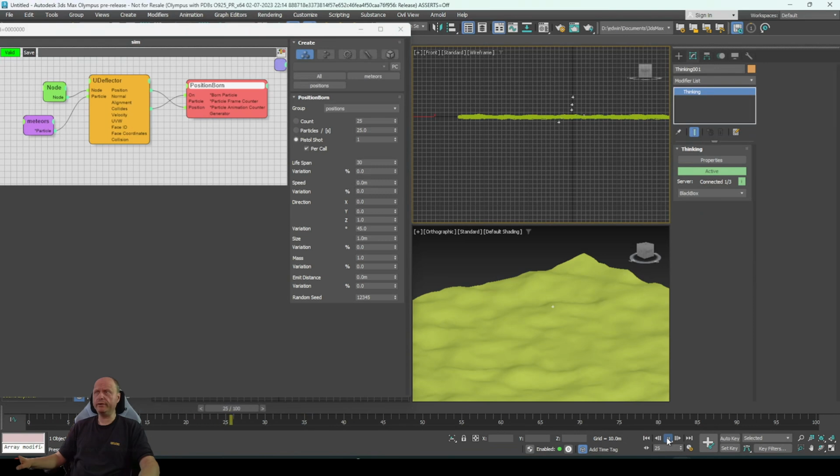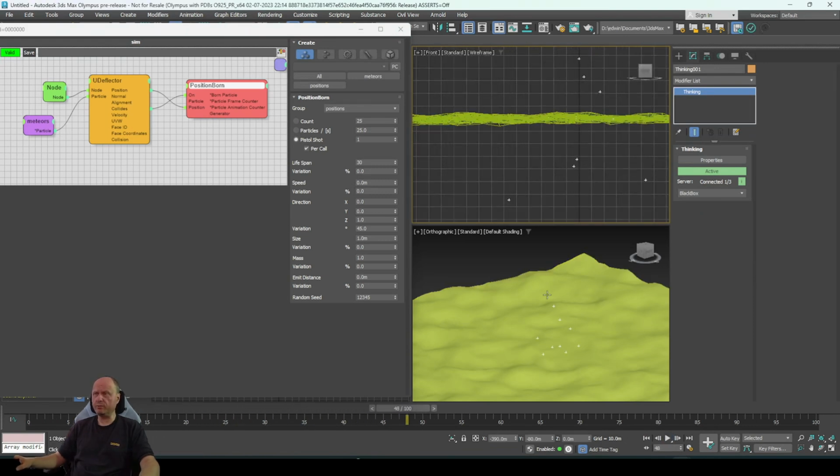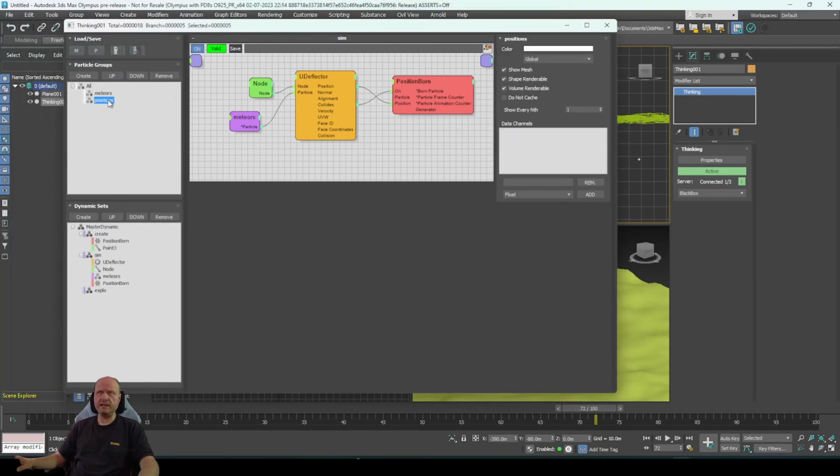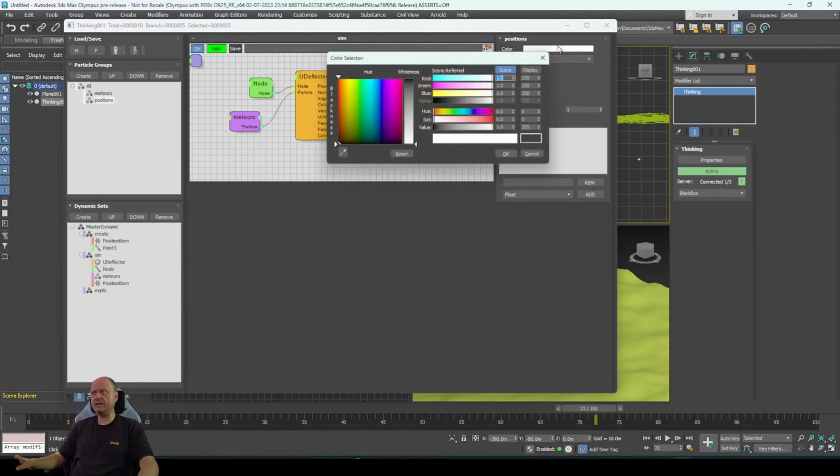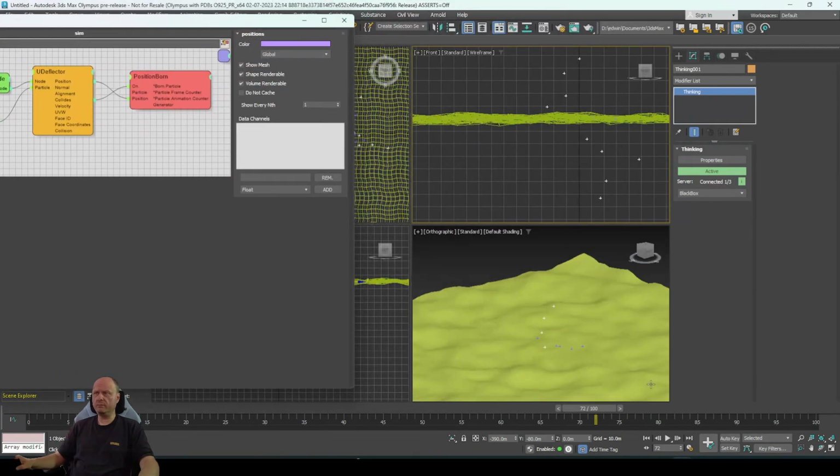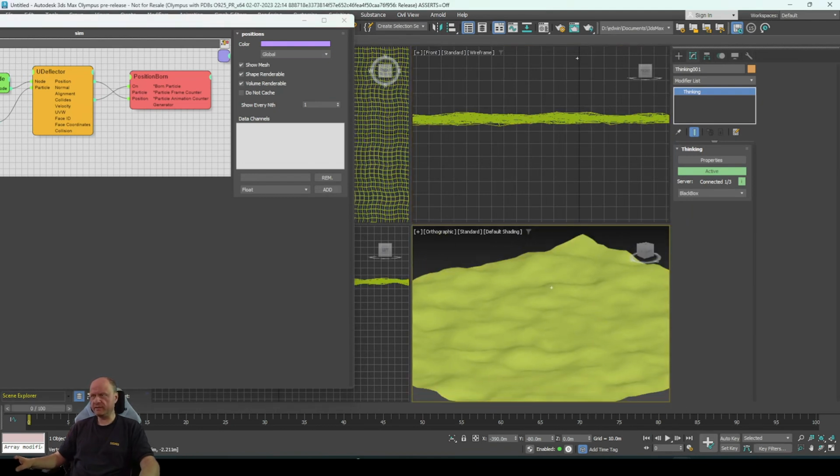See if that works. And we can see here, we have sticking particles. Also, we can see them here. So let me just select our positions, and I'll just make a different color. Let's just make something like that for our particles. And here we can see the particles that are created and sticking on the surface.